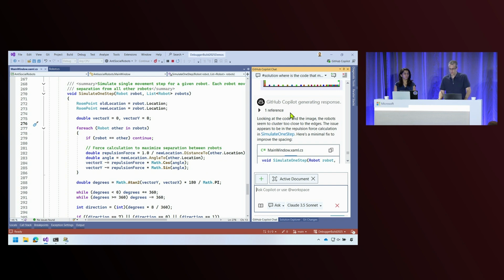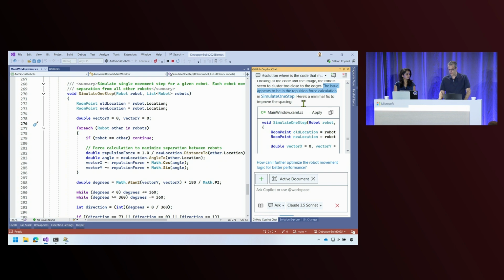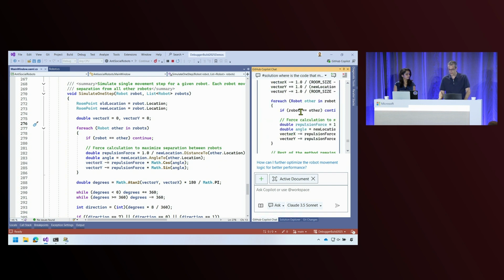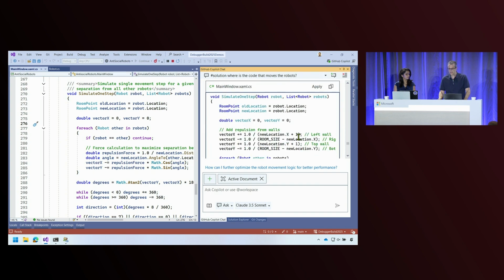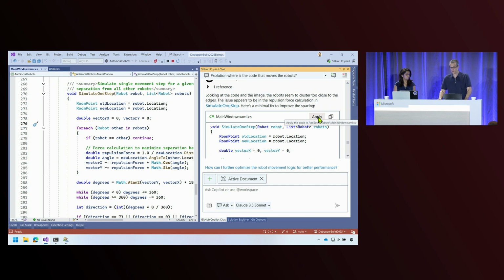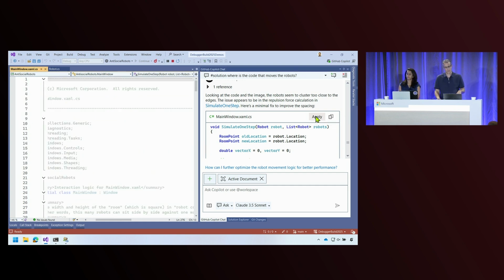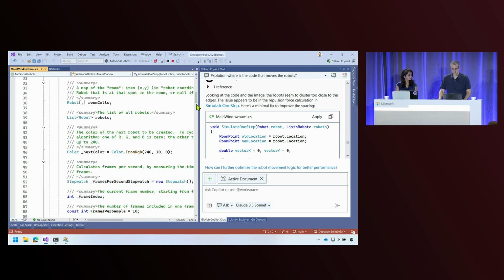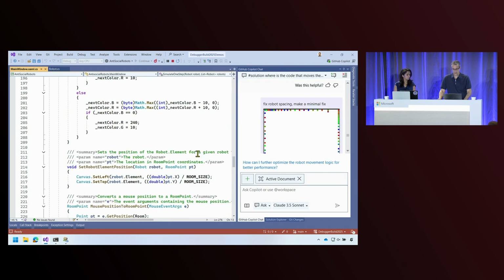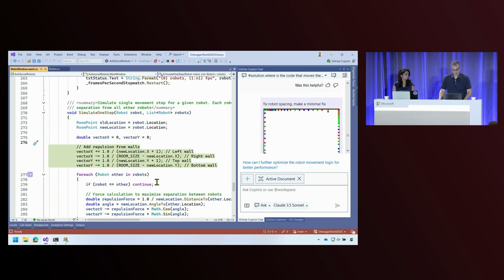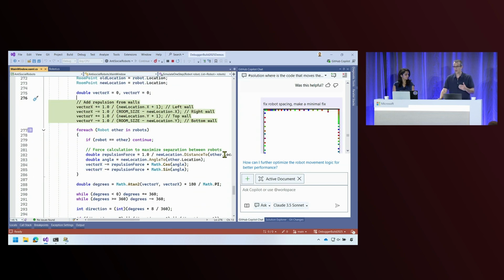Okay, looking at Copilot's response, it's saying the robots seem to cluster too close to the edges, and the issue appears to be in the repulsion force calculation. And here is a minimal fix to improve the spacing. What we can do here is simply hit the apply button and attempt to get the new code inserted into the active file. And if that doesn't work, I'm going to go ahead and copy the code myself.